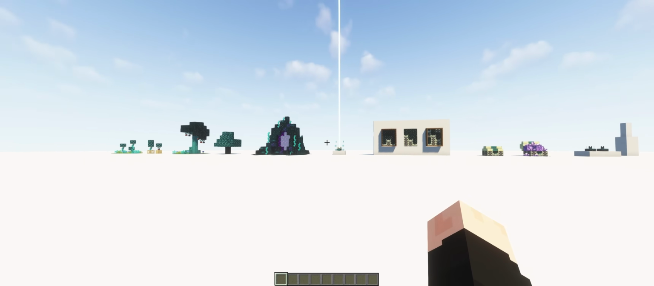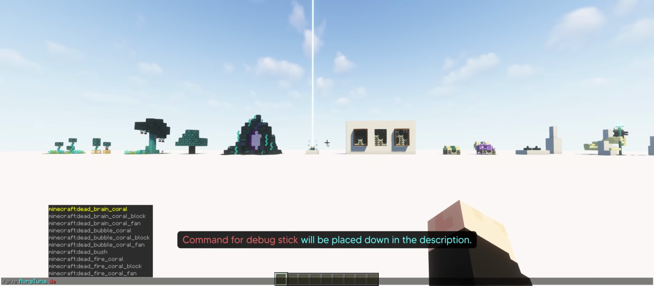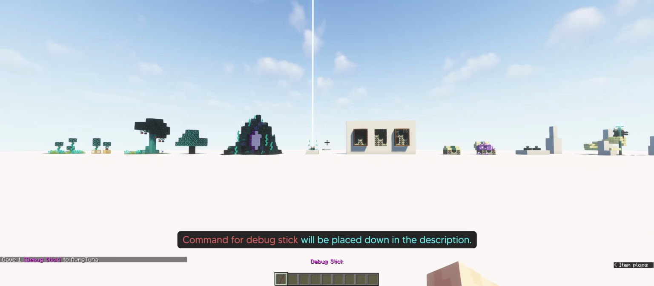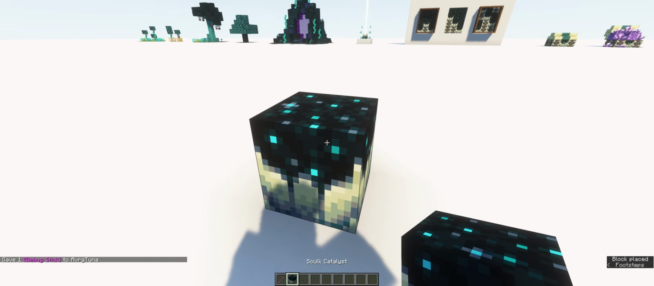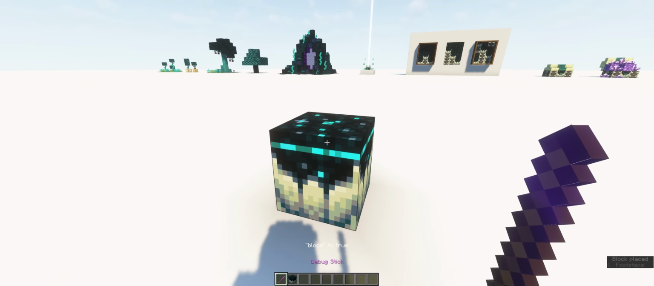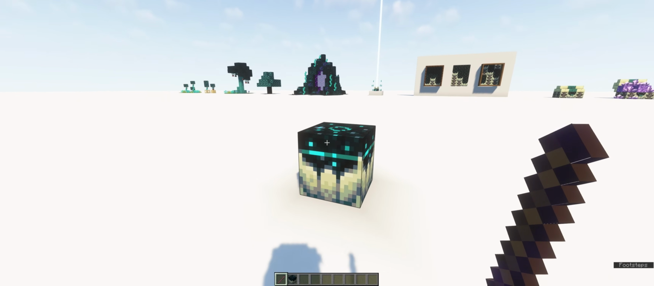Before I move on to the next build, you're gonna need a debug stick which we'll use throughout the next builds. And once you have the debug stick, go ahead and grab a Sculk Catalyst from the creative inventory. By right-clicking with the debug stick, you can activate its blooming animations, which are satisfying to look at.